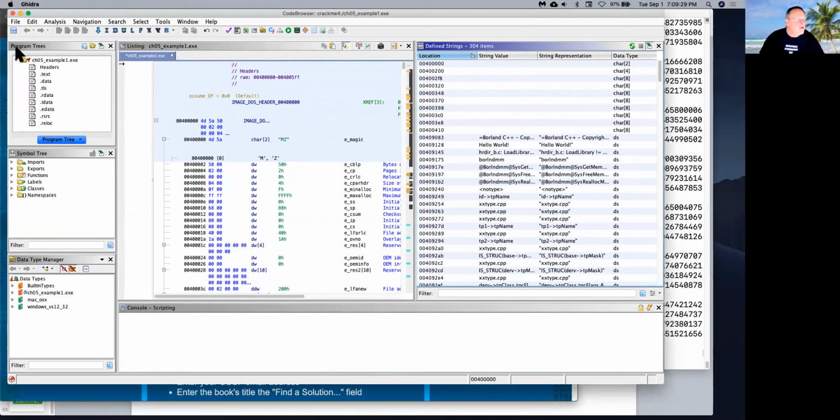So now you can see the structure of this file. Here are the sections of the file: text, data, rdata, and so on. Those are the portable executable sections of the file. Here's imports and exports in the symbol tree, the import libraries that are used, and the particular functions used in each library, and exports and so on. Here's data types, which we aren't using much right away. Here's the assembly code. This is where most of the action is.